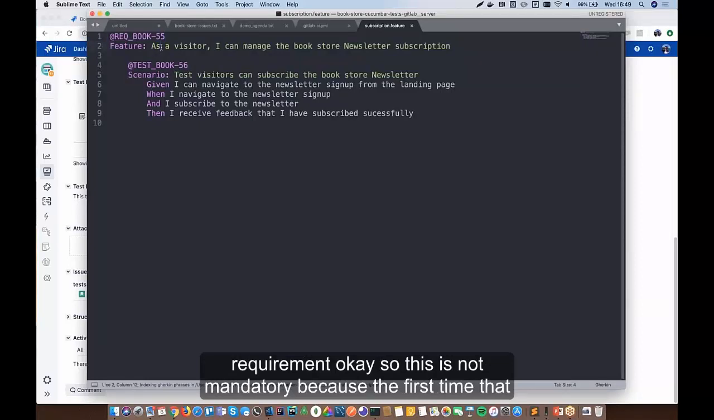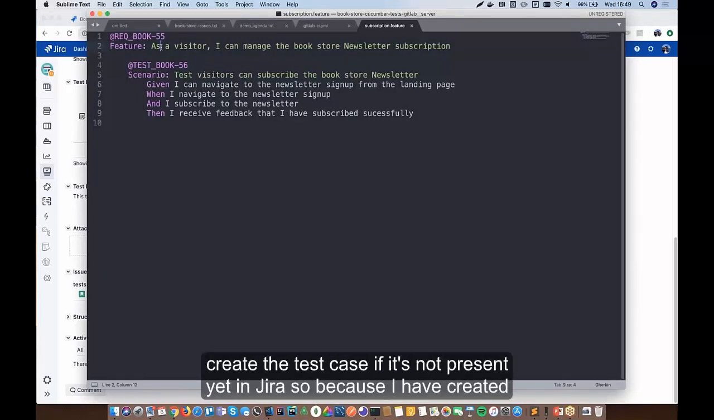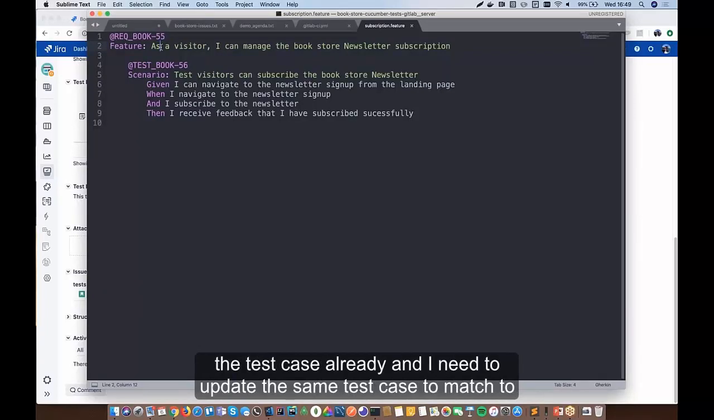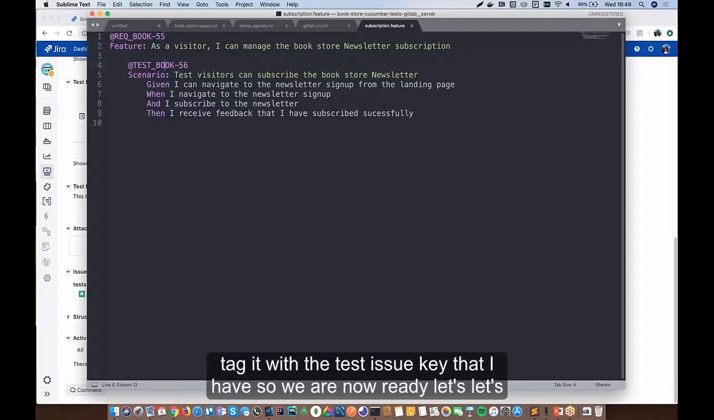Okay, so this is not mandatory because the first time that you import this subscription.feature file, Xray will automatically create the test case if it's not present yet in Jira. Because I have created the test case already, and I need to update the same test case to match all the things that we have done in this demo today, I'll just tag it with the test issue key that I have.